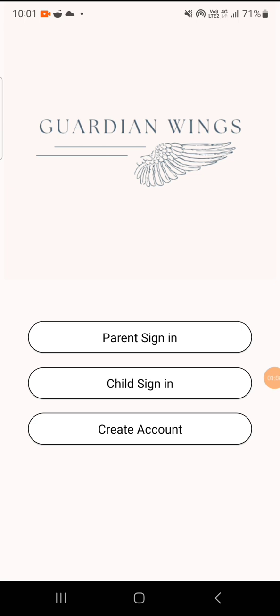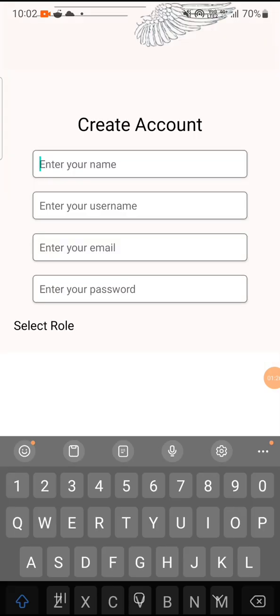You can access the app using the link or the QR code at the end of the README document. You can just scan the QR code using your phone's camera or use the Expo app and use the QR code scanner in the app. So this is the landing page of the app. The three buttons here are parent sign in, child sign in, and create account. I'm going to first create two accounts, one for the parent, one for the child.